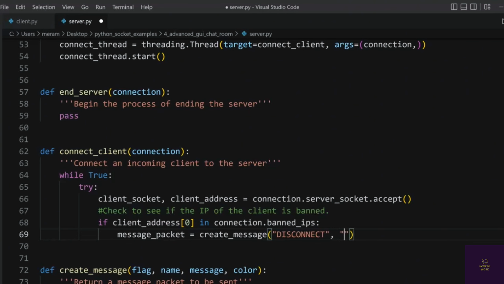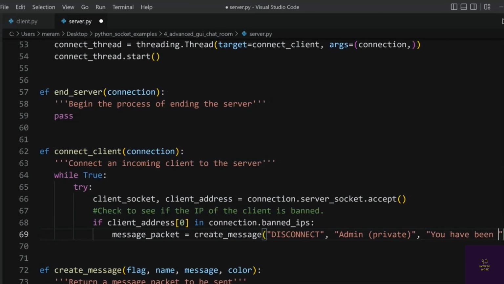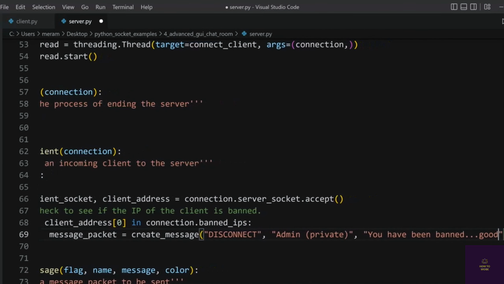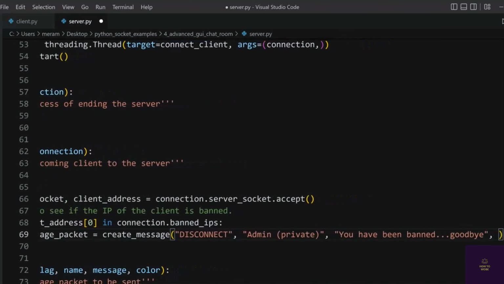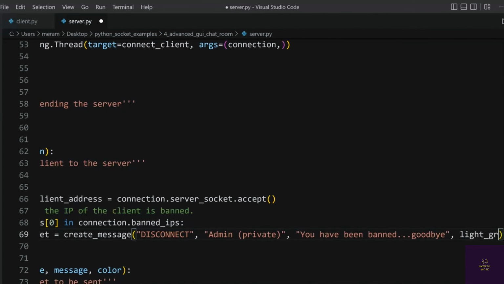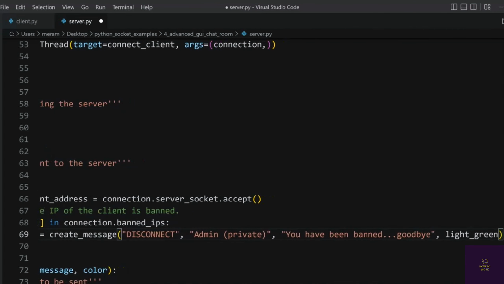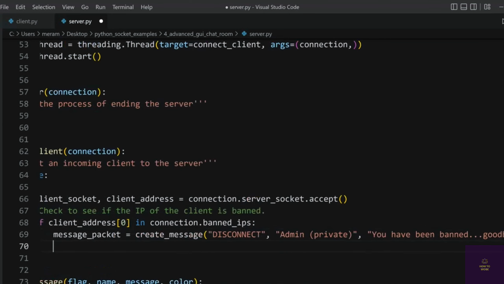The user, or our name, will be admin, and I'll say admin private. It'll be a private admin message. Then we need a message itself, so we'll say you have been banned, goodbye. And then lastly, we need a color, and I'll just use my default light green color for my admin messages that we have been using in our GUI layout. All right, perfect. So now I have this message, and that message is a dictionary.